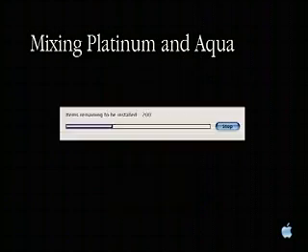Another example of mixing Platinum and Aqua: here's somebody who decided that the progress bar was, I don't know, they were going to draw it themselves, so they figured out what the pixels were, and they're drawing this thing by themselves. But the problem is that on 10, it draws the same way it always did on macOS 9. There's a progress bar control available in macOS 10, and it will draw the animating progress bar.